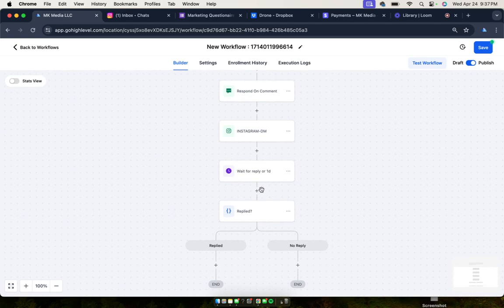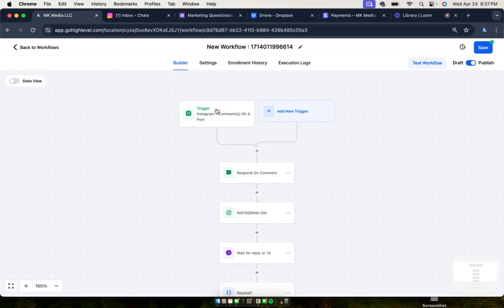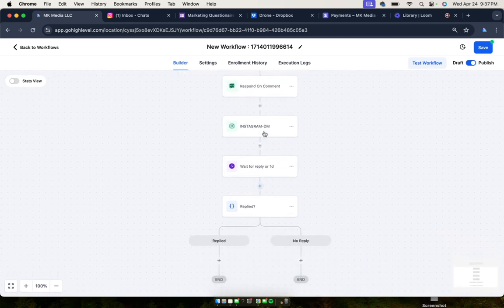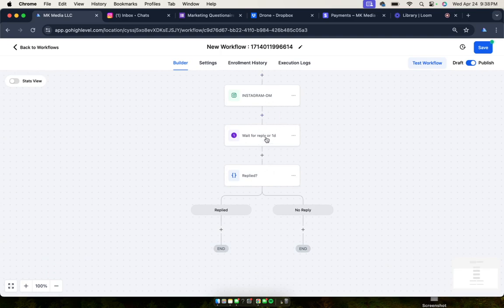And then this, so if you guys are relatively new to Instagram or GHL workflows or workflows in general, what this does is as soon as this comment happens, we reply to their comment with obviously another comment. And then after that, the back end instantly DMs them whatever this message is, and then they wait for a reply or 1 day. So if the 1 day passes and they haven't replied yet, it goes down this path. If they've replied to this message right here, then it goes down this path.